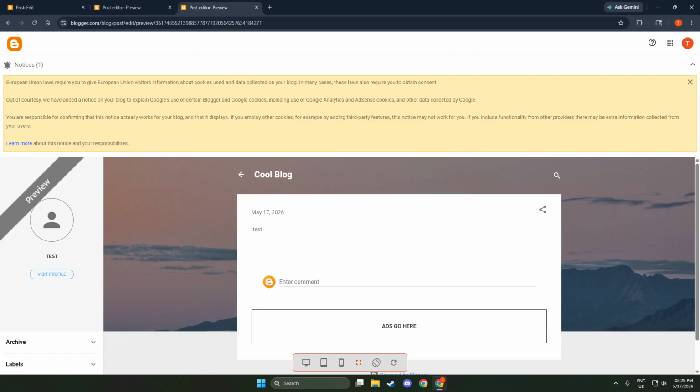That's it. Open your Blogger site, choose the homepage for your full blog or the individual post for a single article, and copy the URL from the address bar.